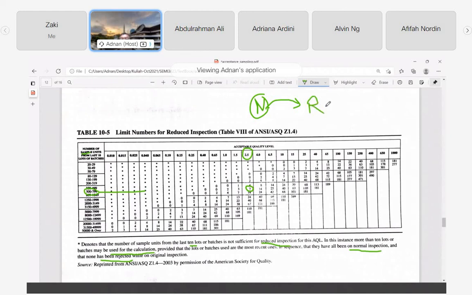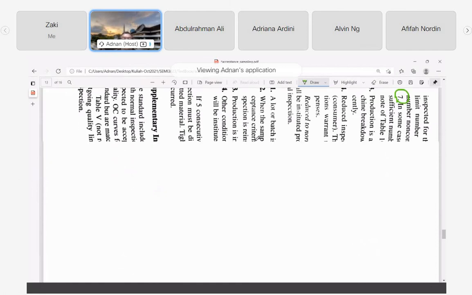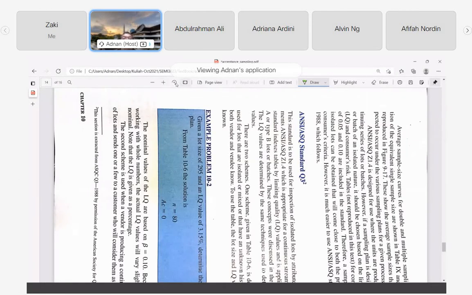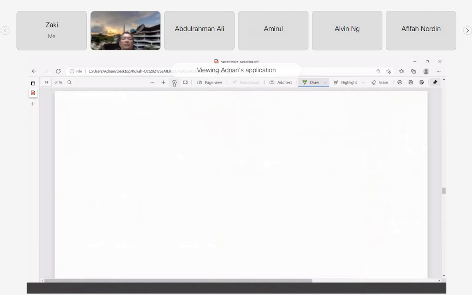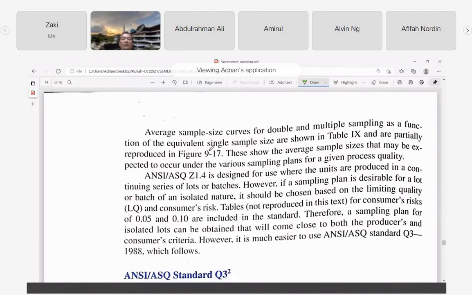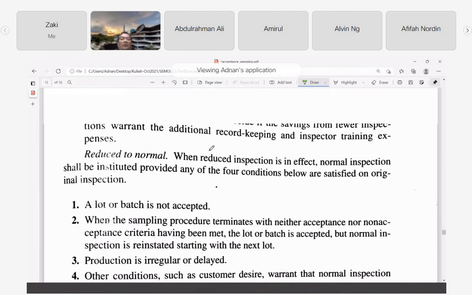After 10 lots of inspection, which is 600 units, if only 7 or less are found, then you can switch. You can switch from normal to reduced. Okay, normal to reduced.